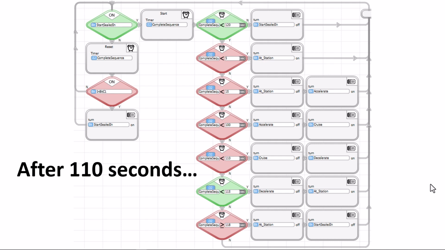It turns off the sealed in, cycles back over, and the one that's green over to the far left is start sealed in on no. Okay, reset the timer is the push button push. See, you start all over again. So you get down to the bottom there, and after 110 seconds, it's going to go for 5 more seconds. It turned off decelerate, and it turned on at station.